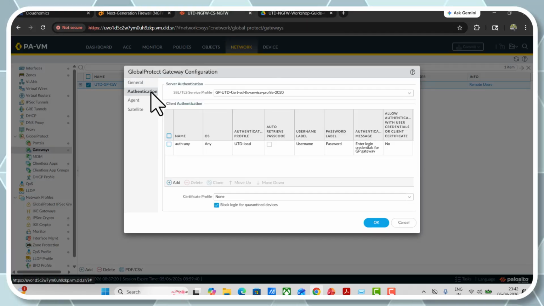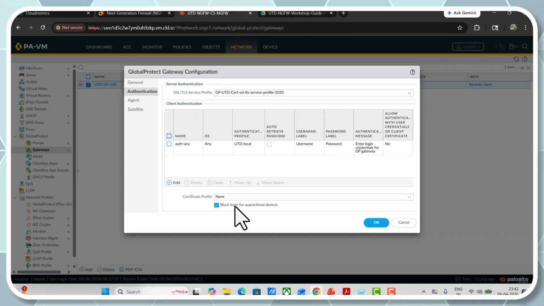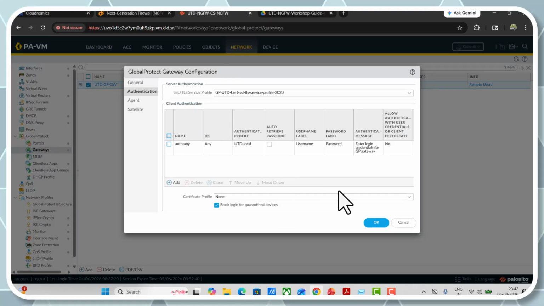We can see the Authentication tab here. Notice Block login for quarantined devices is enabled. Quarantined means a device that is not passing your organization policies. This setting will block a GlobalProtect user attempting to connect to the GlobalProtect gateway if the user device is identified as compromised. Click Cancel.